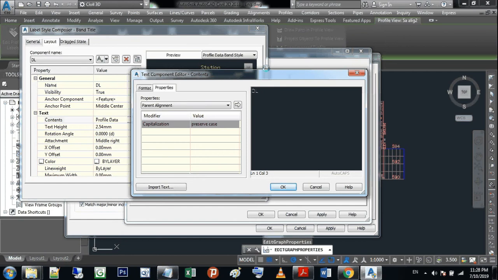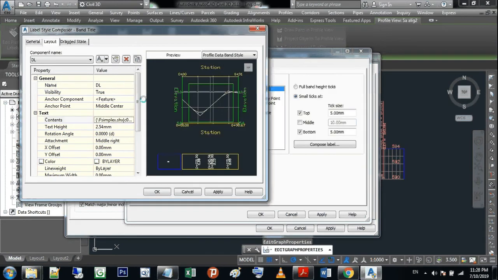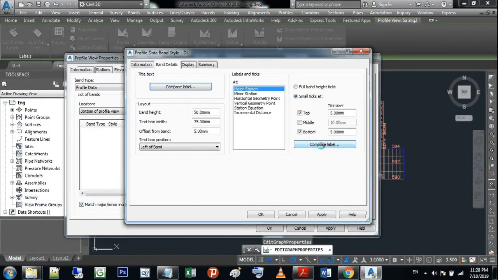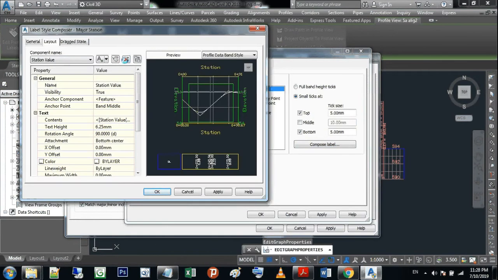Control V. Okay, guys, please try to focus. I'm doing this in front of you. I'm not doing any miracles, so just focus. Okay, here let's change the font to 5 and choose middle center. And okay, then compose label, hit on delete. Do you see, delete component, delete.